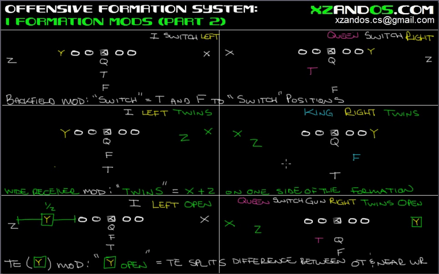We started with the I formation, and with these cues and modifiers, we can turn this into any formation we want to manipulate the formation to form mismatches, isolate players against weaker opponents, and whatever we want to do. So that one in the bottom right would be a queen switch gun right twins open. This has been part 2 of an offensive formation system series where I use that system in relationship to the I formation to explain modifications, adaptations to that base formation.